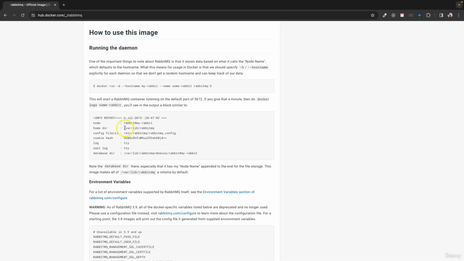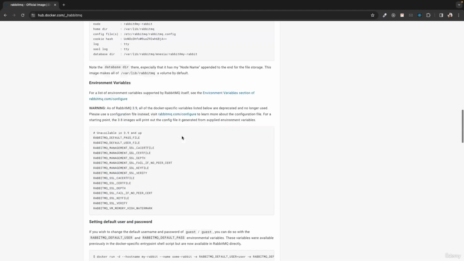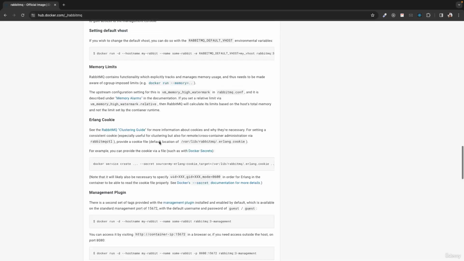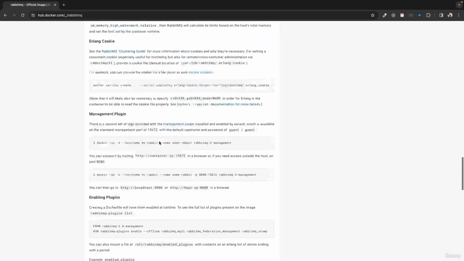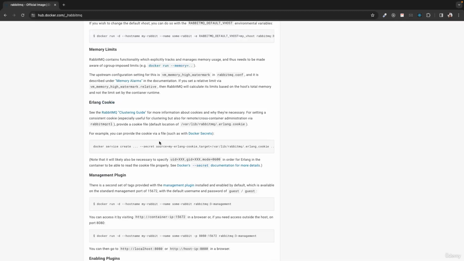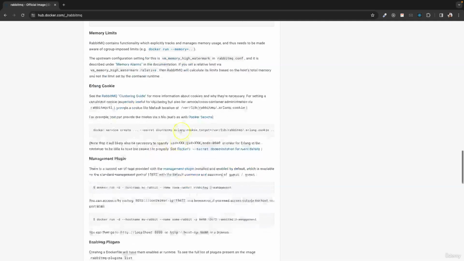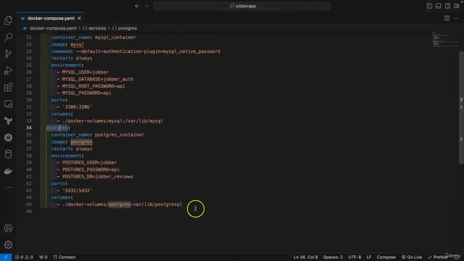But if you want to use a volume, you can see the path right here. These are some of the environment variables that can be set: default user, default password. They're not specified right here, but we need the default user and the default password, so we can use them to connect to Rabbitmq from our application, and also to access the management dashboard.